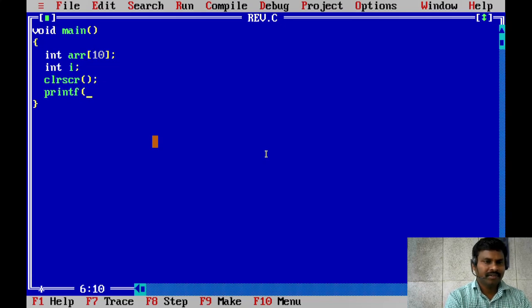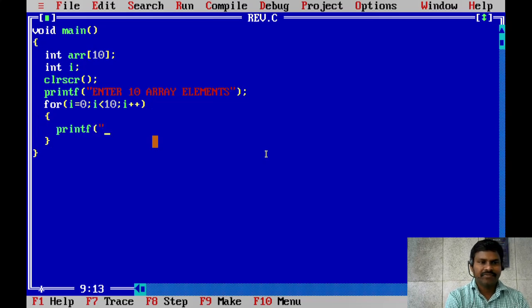So printf, ask the end user to enter the array elements. Enter 10 array elements, and scan the values. For I is equal to 0, I less than 10, I plus plus. So ask the end user to enter the first element: slash n, enter percentage d element.